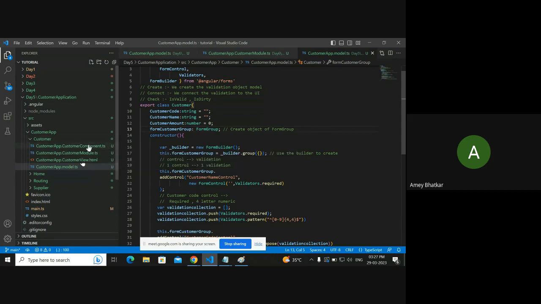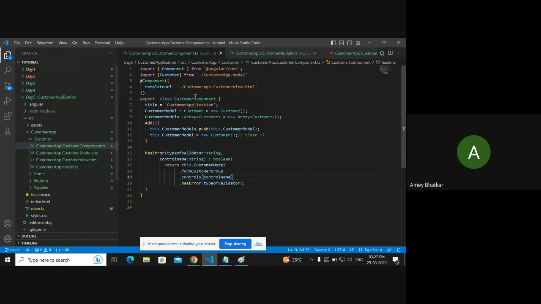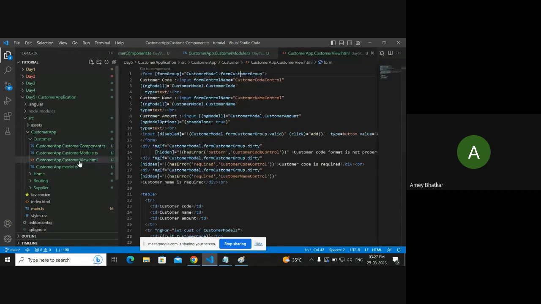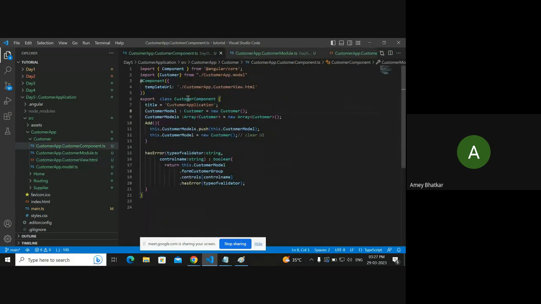Component is the code behind for this HTML. So first you need to specify the component name, customer component dot, then your model name. That's what we do in the HTML. If you notice in the HTML, we use the component name and then our model property name. The customer model is a property within it.